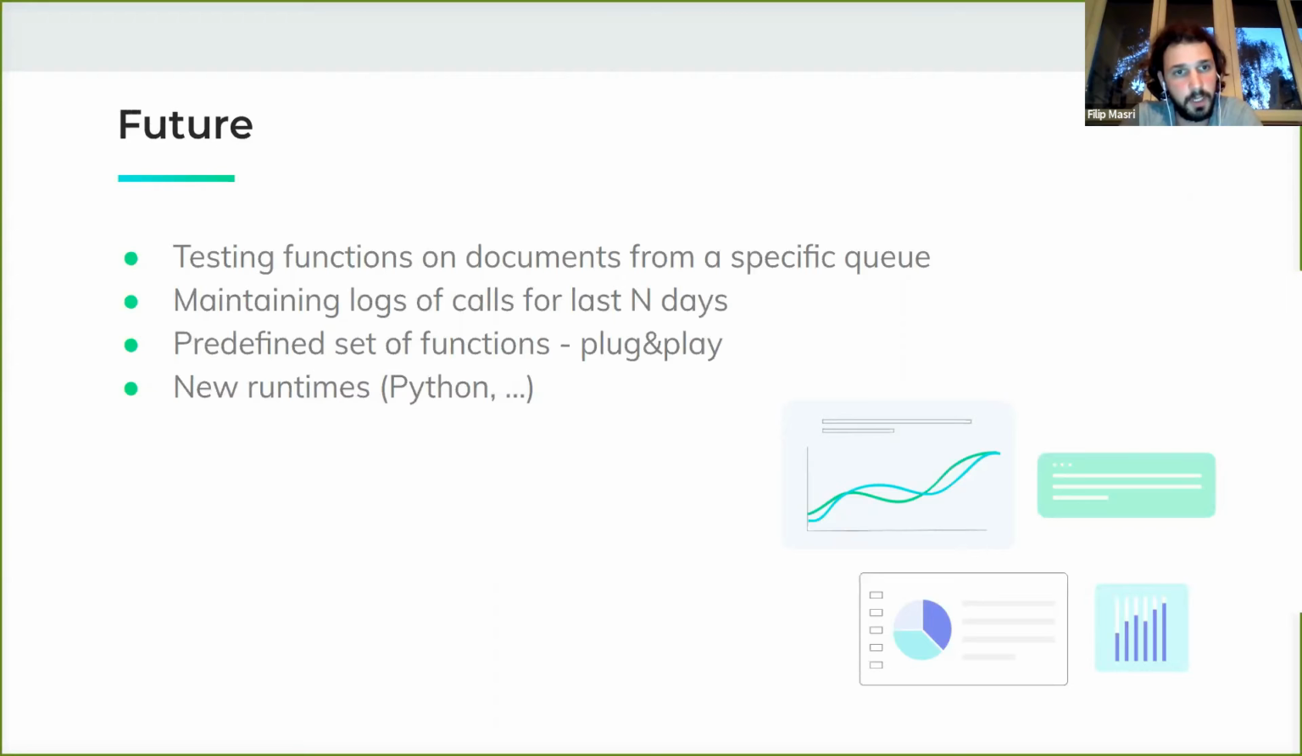And the last one is that we're thinking about extending the runtimes, because JavaScript might not be the first programming choice of yours. So we are thinking of extending it by Python. We're not right now sure when that would happen, but we're prioritizing the features. So maybe new runtimes will come soon.